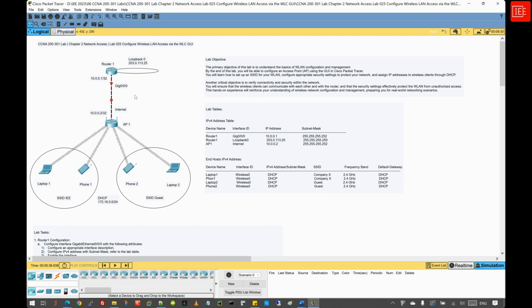We will have a couple of SSIDs that we are going to configure. So the SSID IEE is for users who work for the company, while the guest SSID is for the guests or visitors who require internet access. And the objective of this lab is to show you how we can use the GUI on the access point to perform some basic configuration to allow connectivity between end users and the internet.